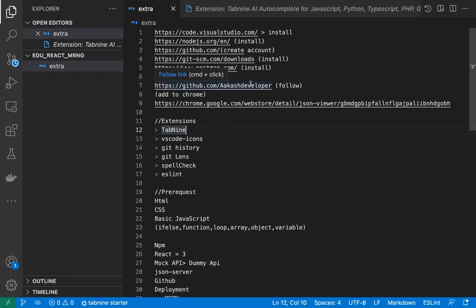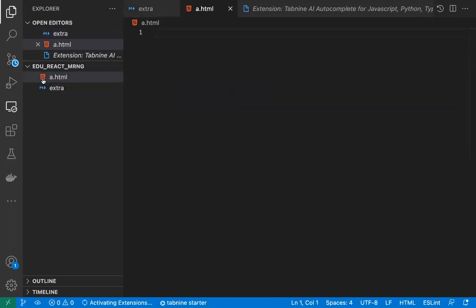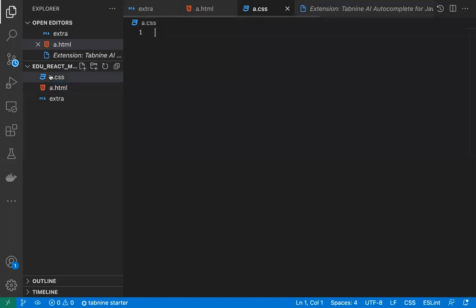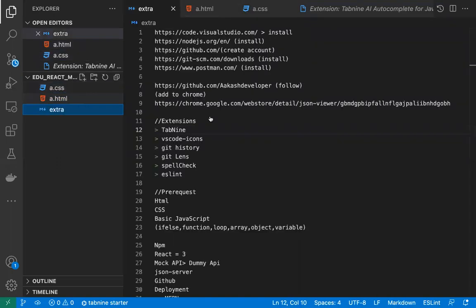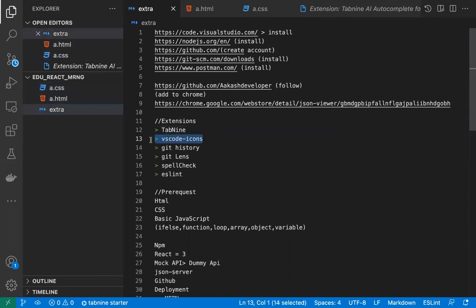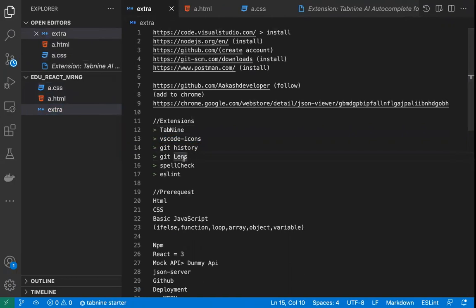That's called Tabnine. The second is called VS Code Icons. As an example, guys, if I create any HTML file, we write a.html, you see this HTML logo. Similarly, if I write a.css, you will see a CSS logo. So how are all these logos coming? There's an extension called VS Code Icons. Then, guys, there's Git History and GitLens. As an example, go to any other batch.